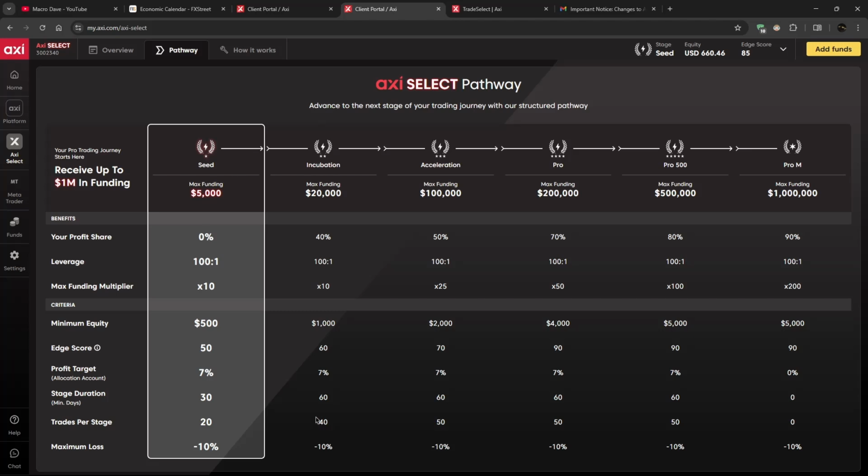You have to be in the stage for at least 60 days, and you have to hit your profit target of 7% and maintain an edge score of 70. So if you want to head to the acceleration stage, you have to have an edge score of 70, and you basically rinse and repeat.